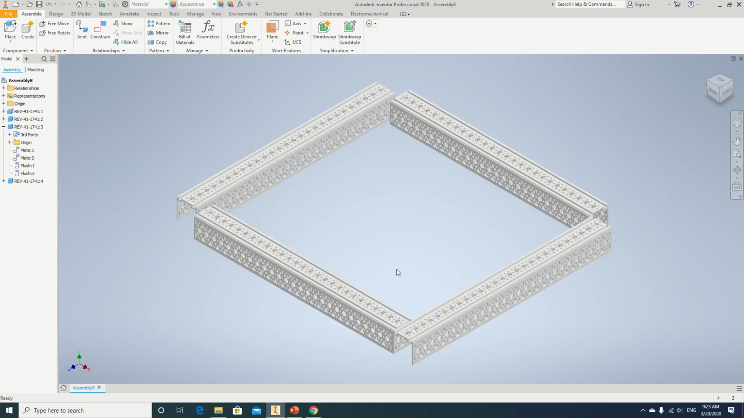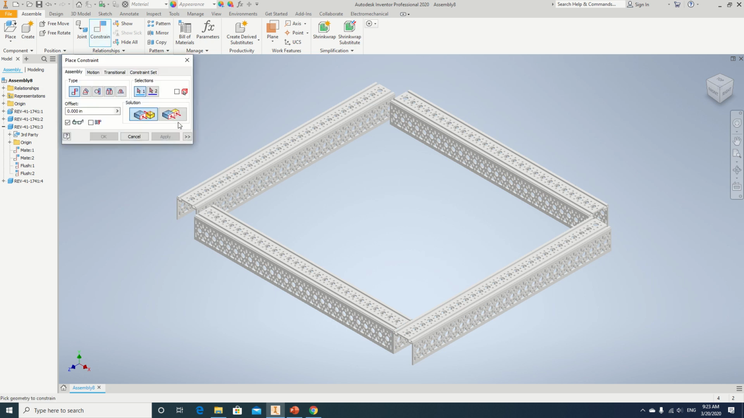So that's just the basic overview of how to use the mate and flush constraints in Inventor.